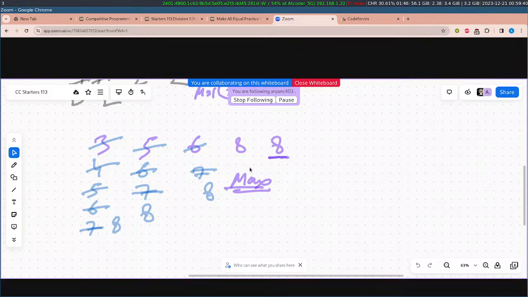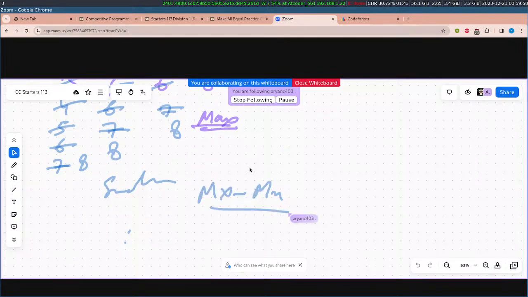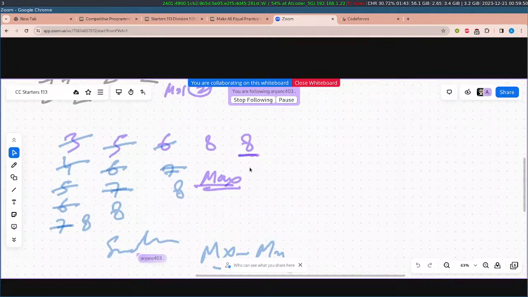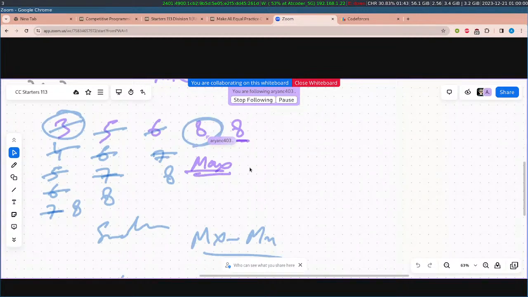And one more thing we should notice is that we will have to increase the smallest element max minus min times. If you notice here, we increased 3 five times to make it equal to 8. And the answer is just the maximum of both of these.